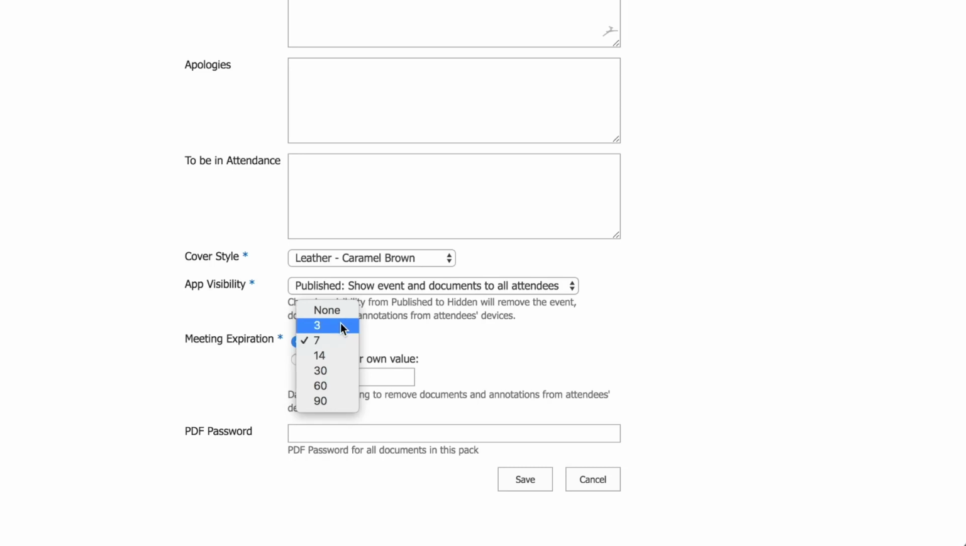For example, if you set the meeting expiration to 3 days, then 3 days after the meeting is held, any documents that were downloaded for the meeting will be removed from the attendee's iPad and any annotations they entered will be deleted. In addition to the presets, you can set the expiration for any number of days, for example, 180 or 365.